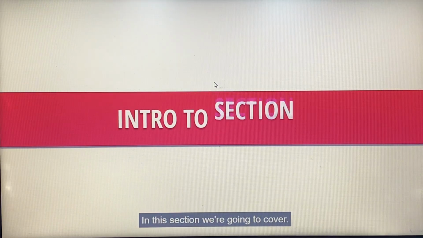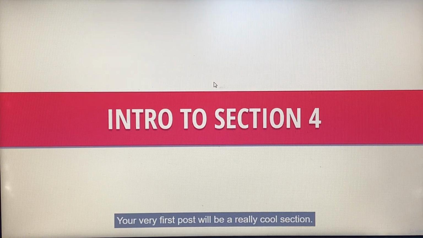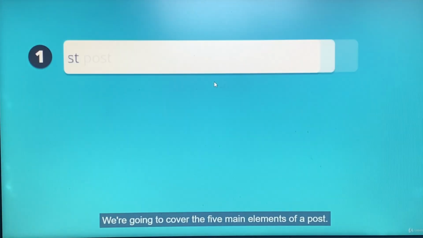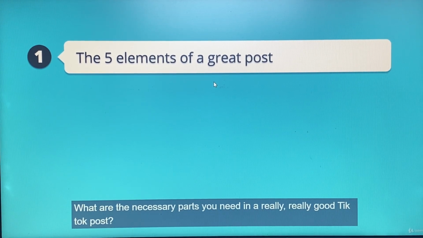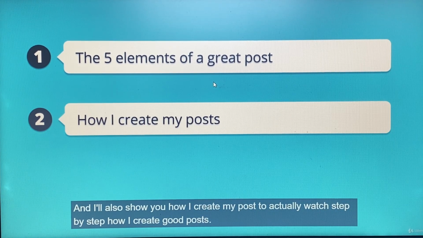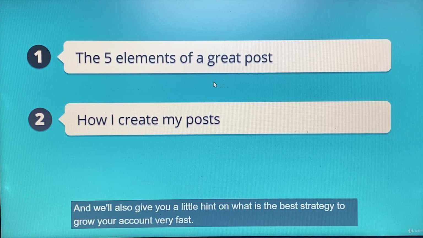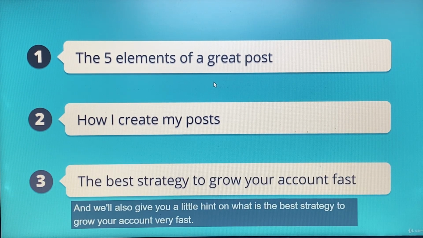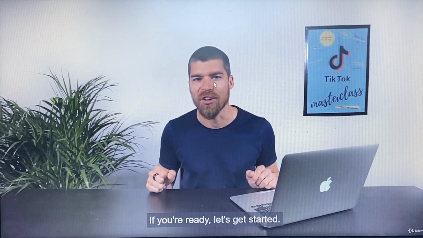In this section, we're going to cover how to create your very first post. It'll be a really cool section. We're going to cover the 5 main elements of a post: what are the necessary parts you need in a really good TikTok post, and also show you how I create my posts. You actually need to watch step by step how I create good posts, and we'll also give you a little hint on what is the best strategy to grow your account very fast. If you're ready, let's get started.